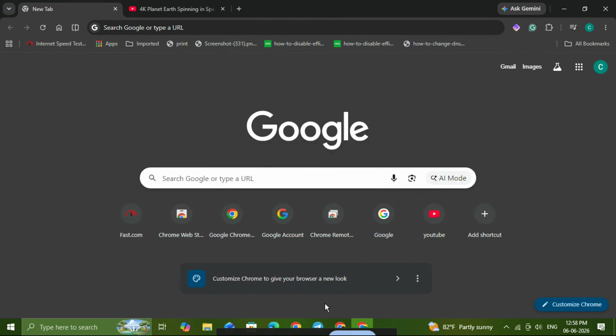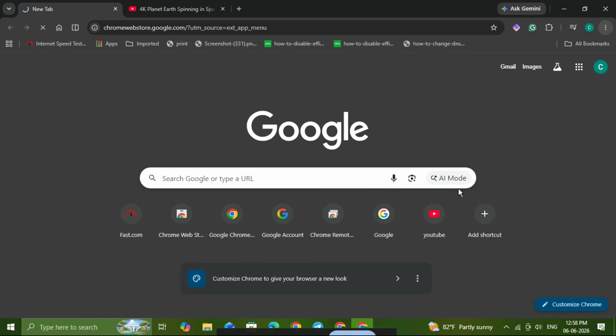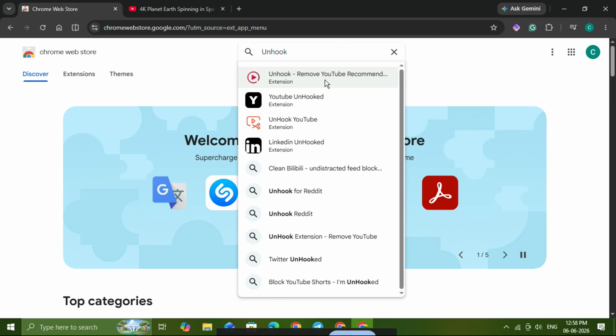Let's get started. First, open Google Chrome. In the top right corner, click the three dots menu, then hover over Extensions. From there, click Visit Chrome Web Store. This takes you straight to the Chrome Web Store, where you can search for the extension you need. In the search bar, type Unhook. Look for Unhook Remove YouTube and click on it.